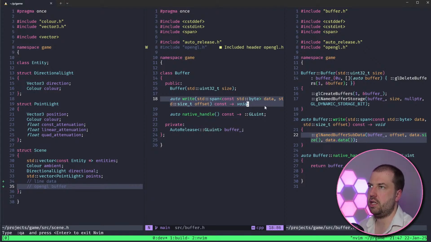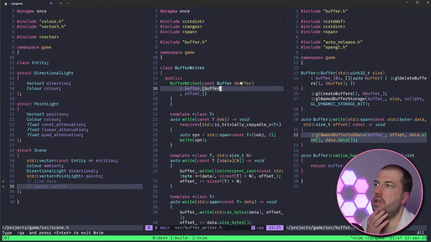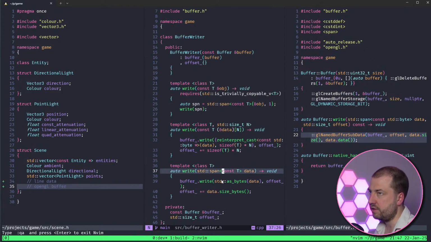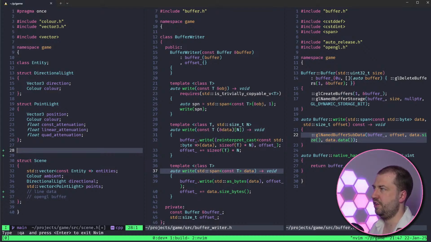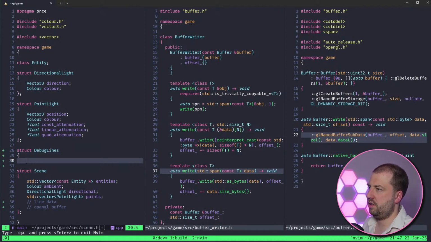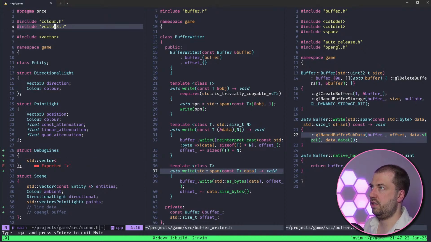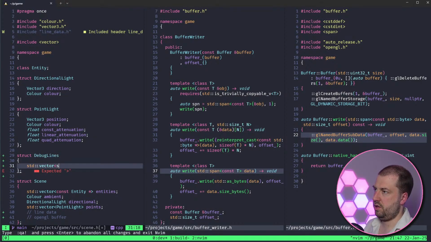In fact, actually then, can you not just use buffer writer? Yes. Okay, because this takes a span of line data, we could literally have... So in fact, sorry, you'll see me live design this. Struct debug lines, right? And this will have a std vector of line data.